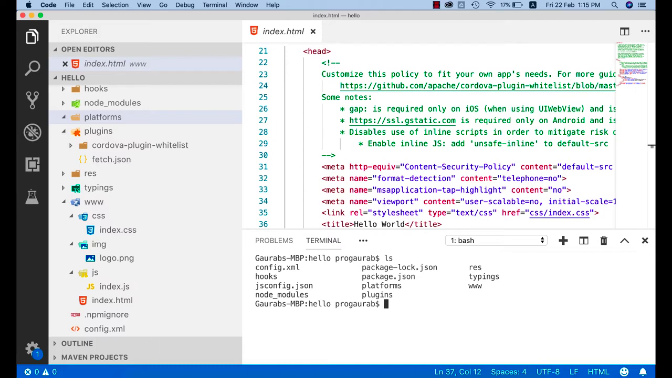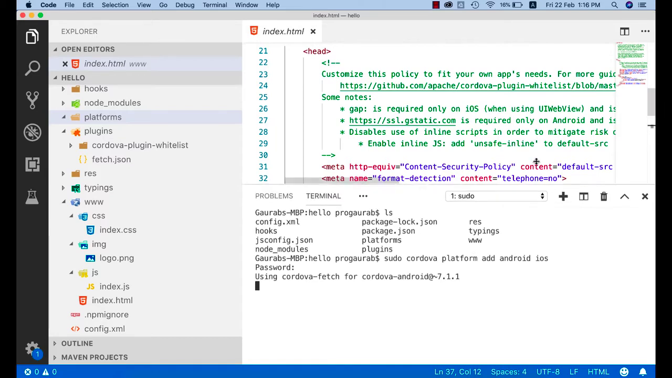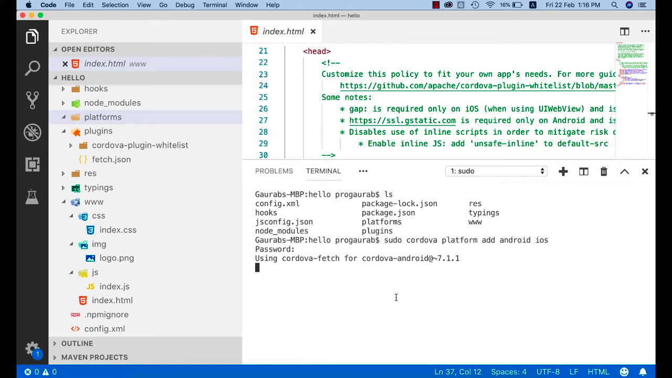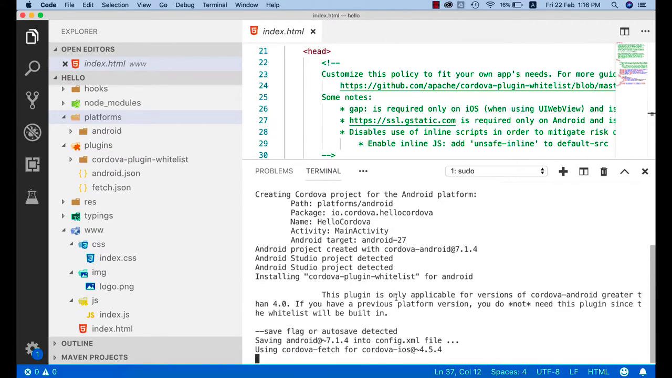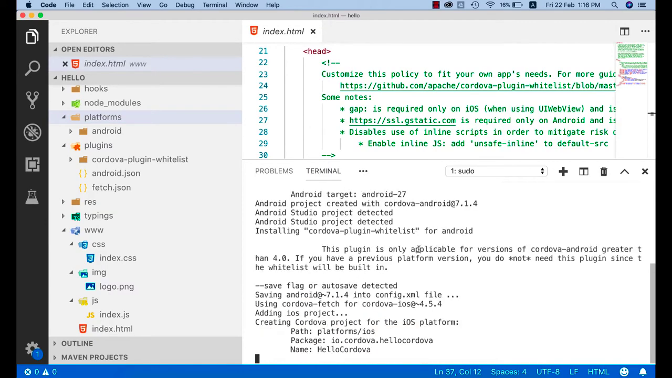Okay, since I am using a MacBook, I will just use sudo cordova platform add android. So it will add Android, or if you want to use iOS, you can use iOS as well here. Just give a space and then iOS. Okay, so I'll just give the password and it will add here. So here you can see they have added.